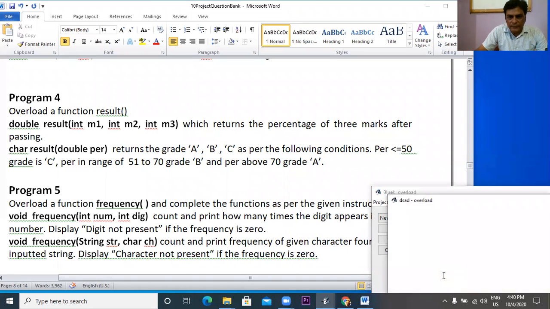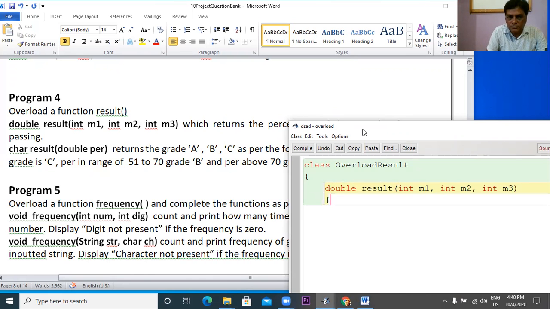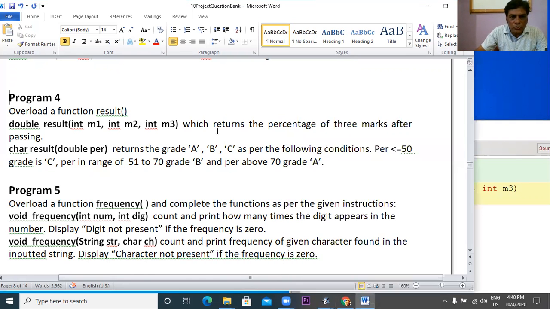Let us take a class as overload result having a function double result, and it is passing three parameters, int m1, int m2 and int m3. And the purpose of this function is to return the percentage of 3 marks after passing.